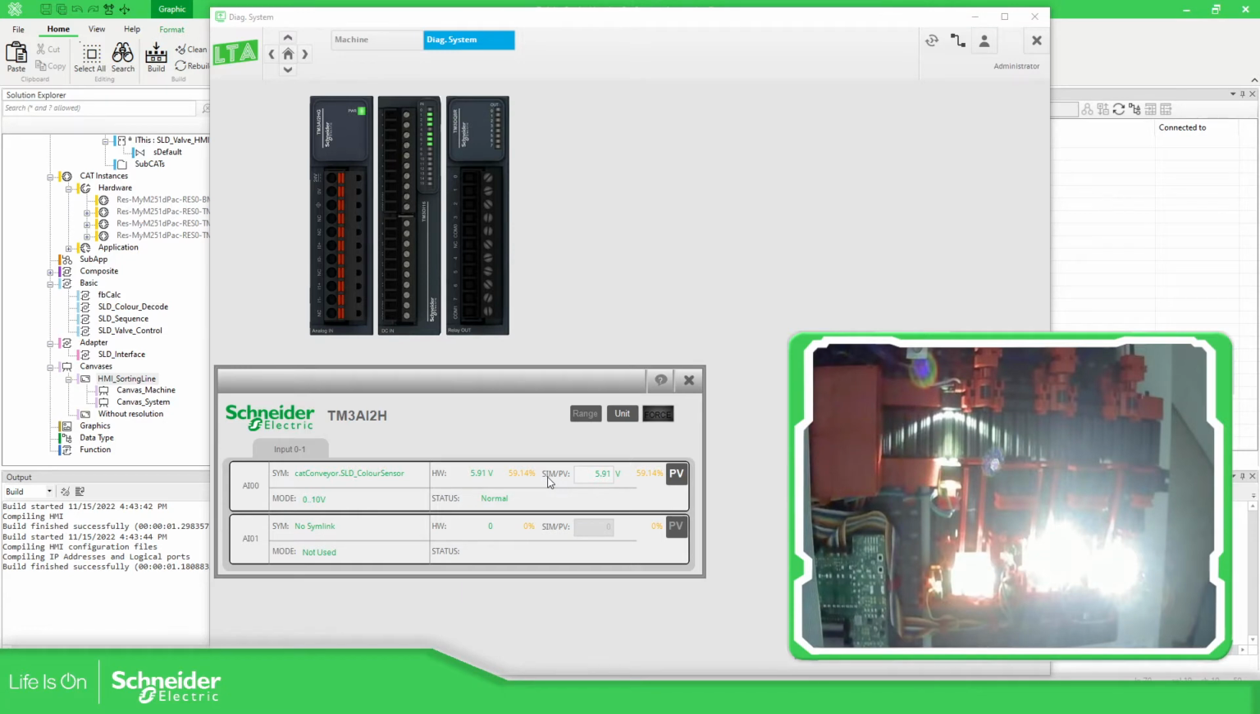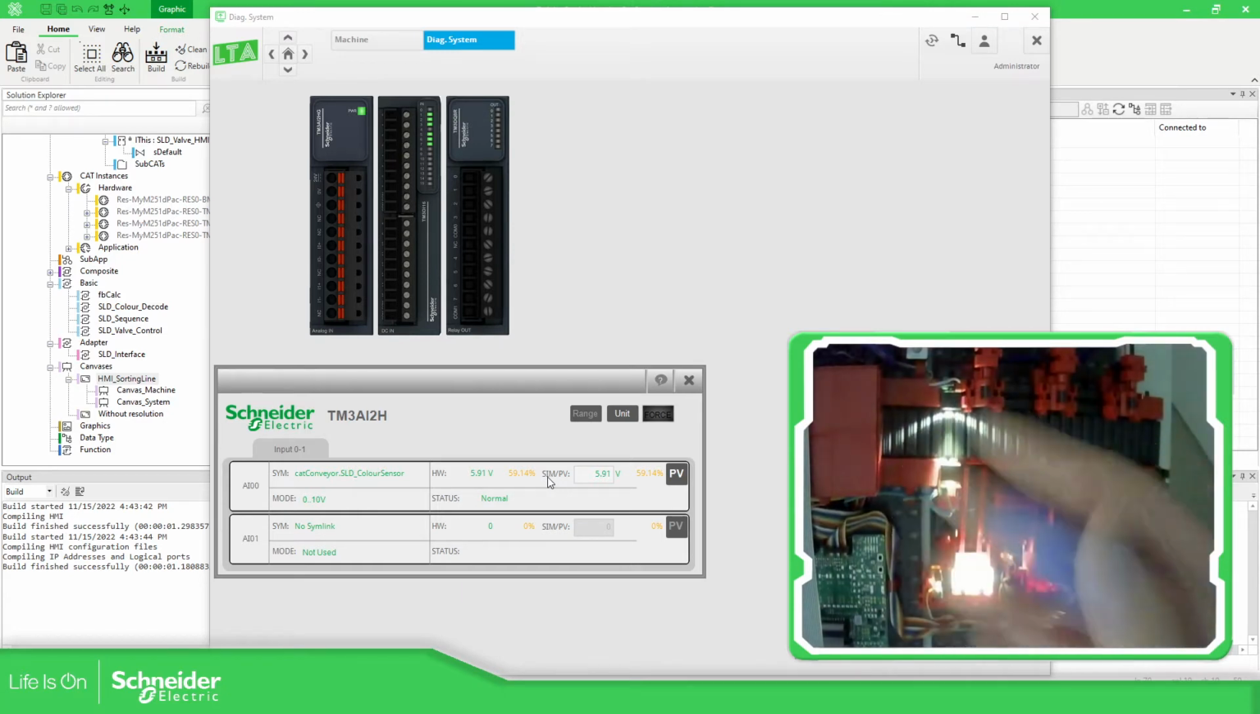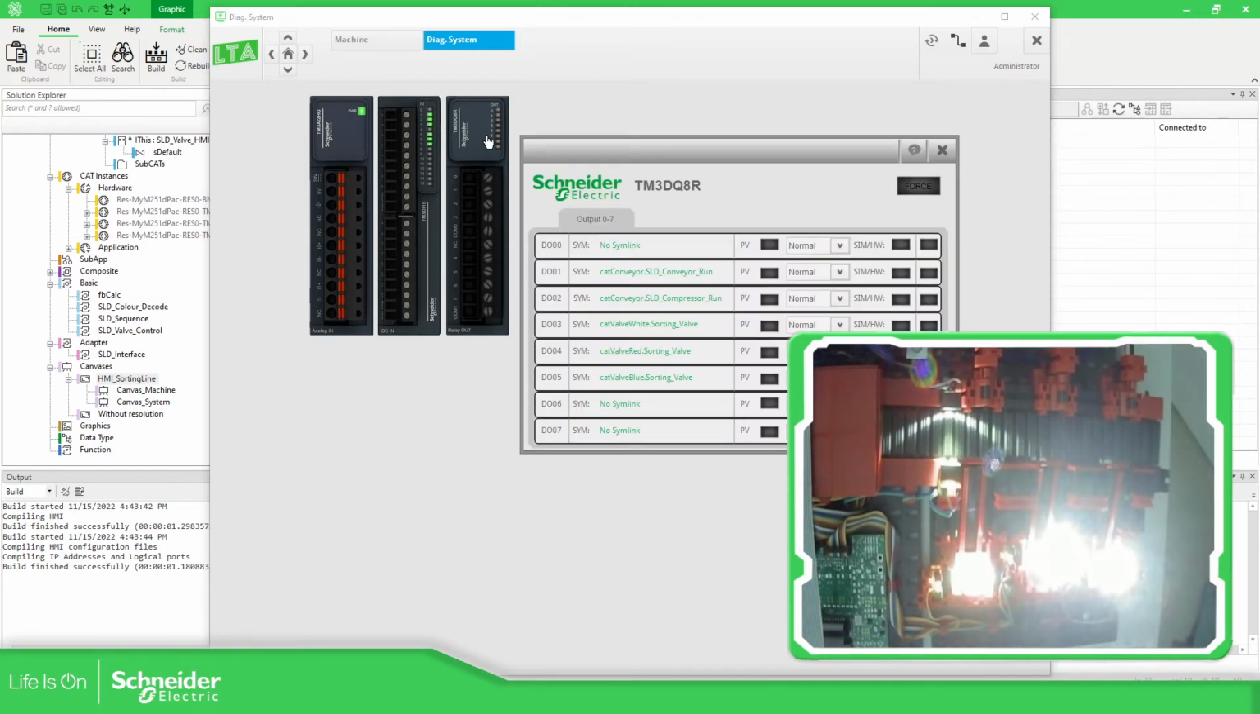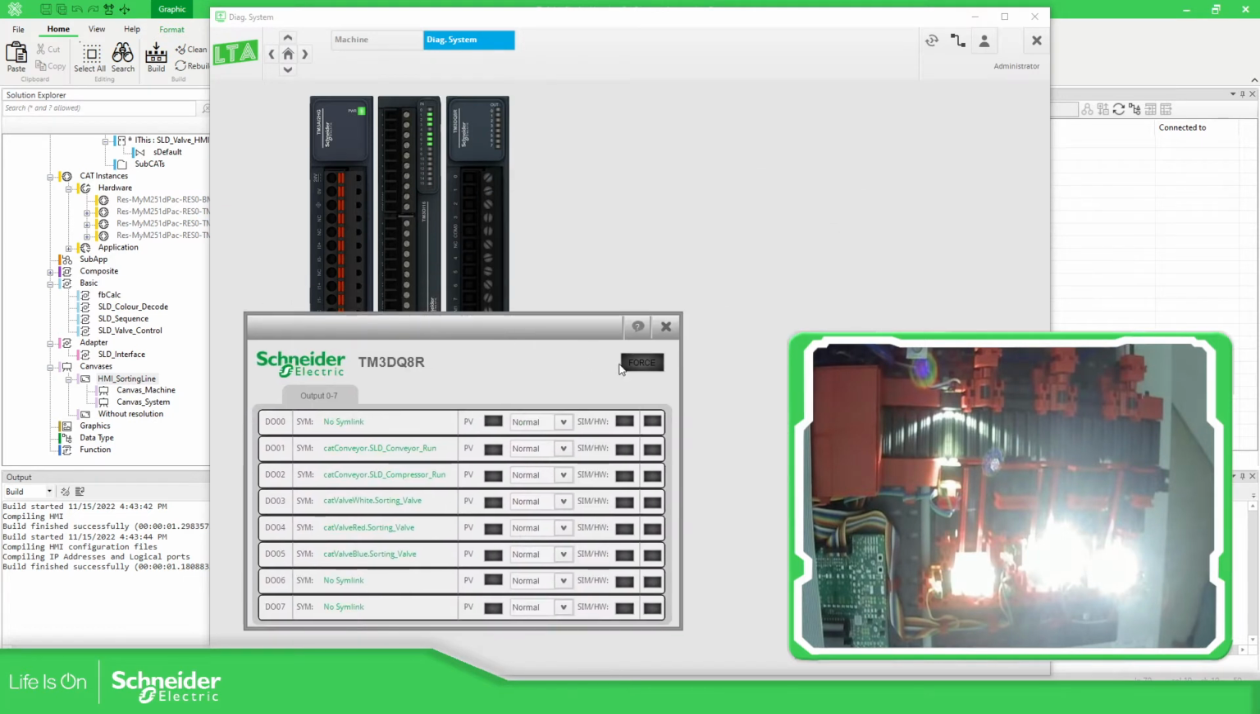Okay, and now if I use the blue, probably it's going to change now. And you can see the different things over there. Okay, so now with the output, you have the possibility to force this part. Okay, you will have the indication.